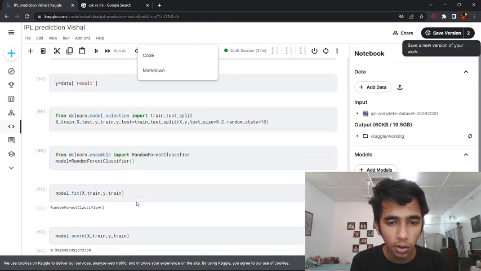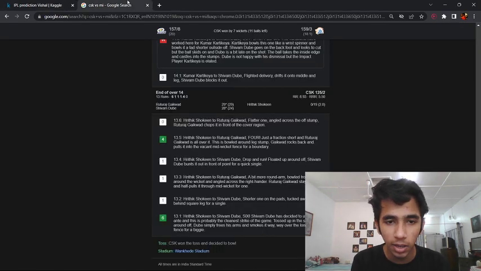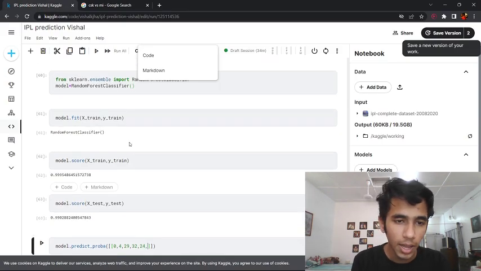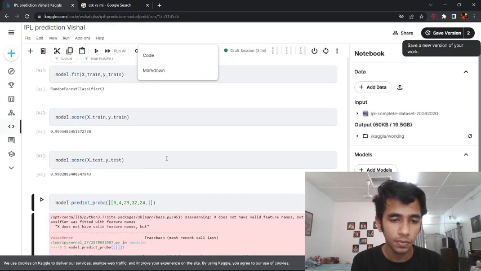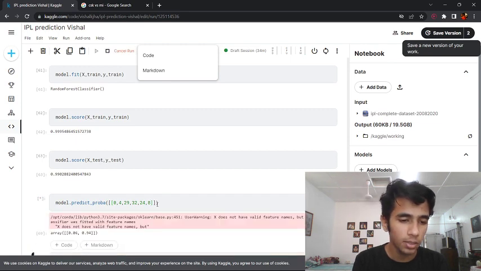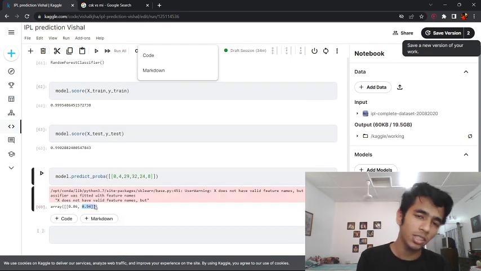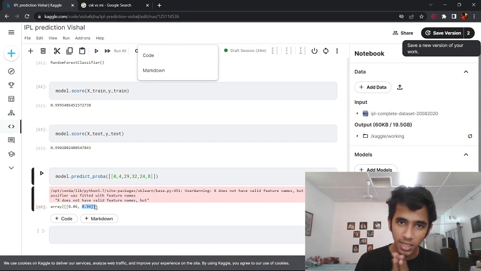And how many balls were left? We had 6 overs, right? So we had 24 balls left. And how many wickets were left? So we had 8 wickets left. Let's see. So it shows us that CSK had a chance of 94. CSK had a probability of 94%, and that's what happened.